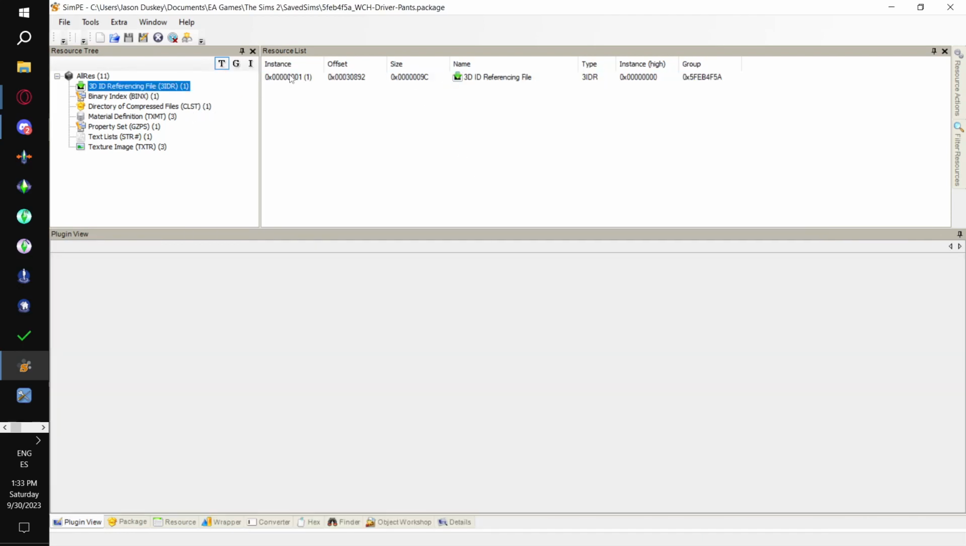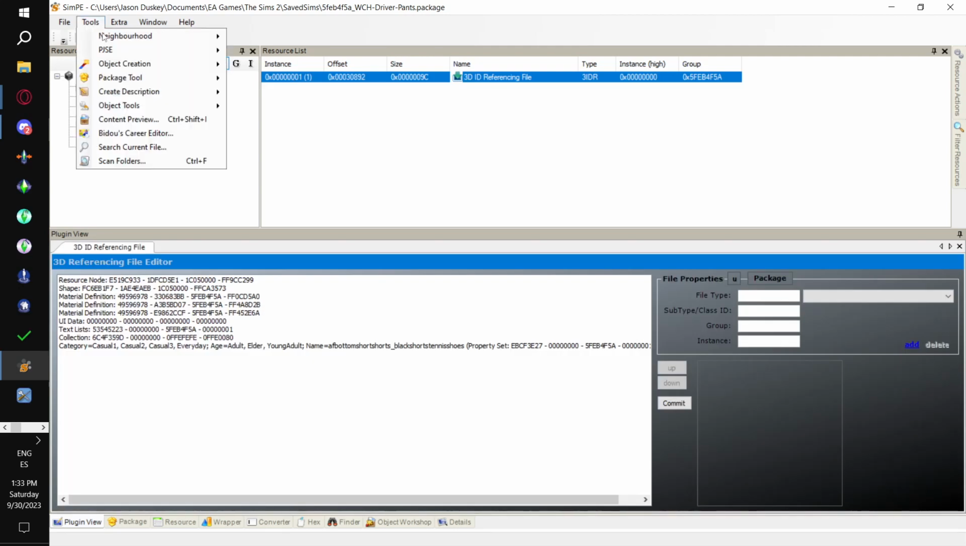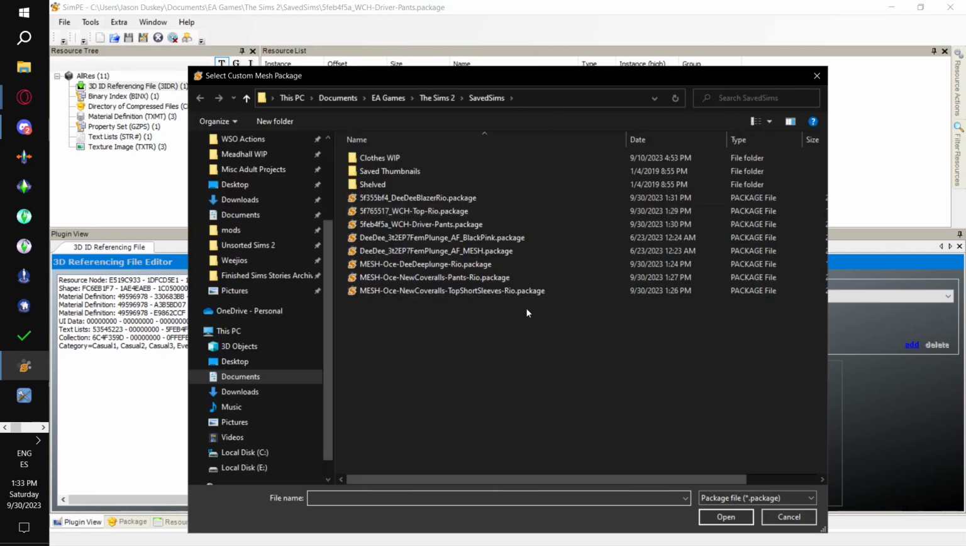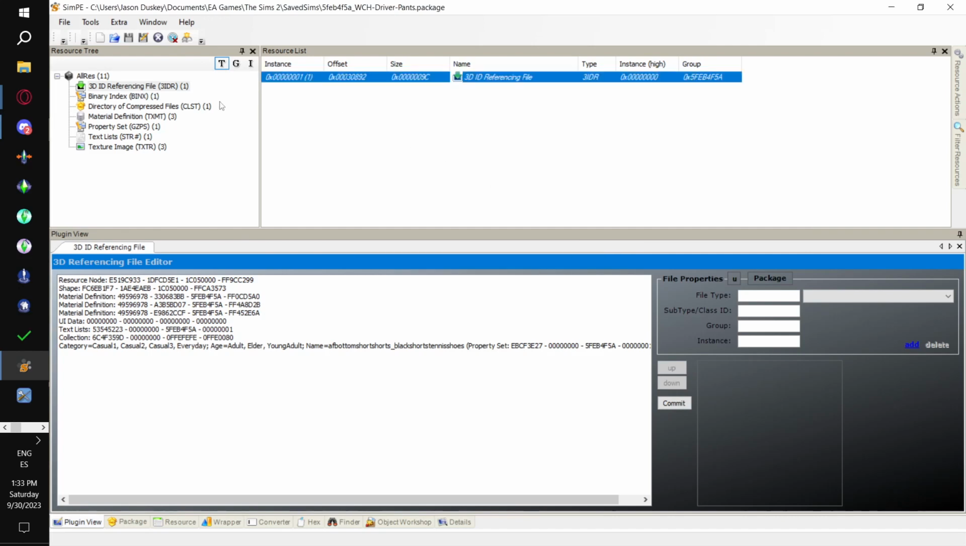3 IDR in the resource tree, 3 IDR in the resource list. PJSE, body mesh tools, linking stage. Click OK. We select the pants mesh. We click OK to close the second pop-up. And we're good to go.